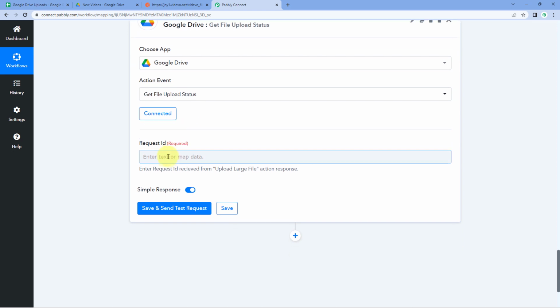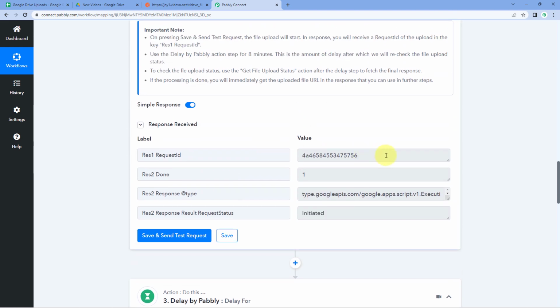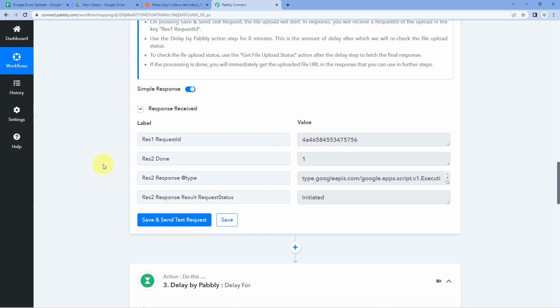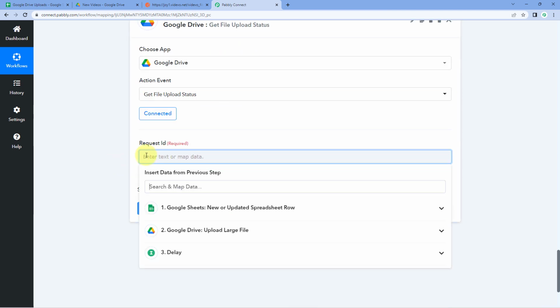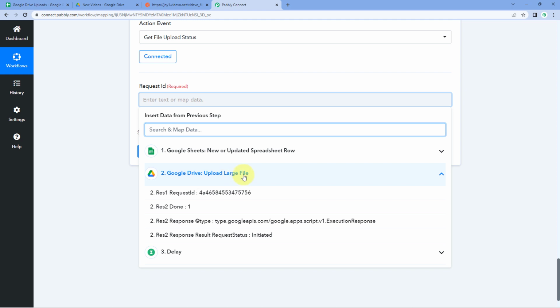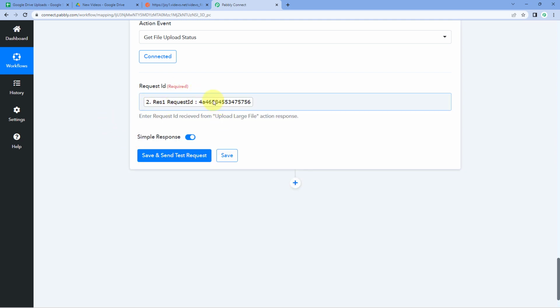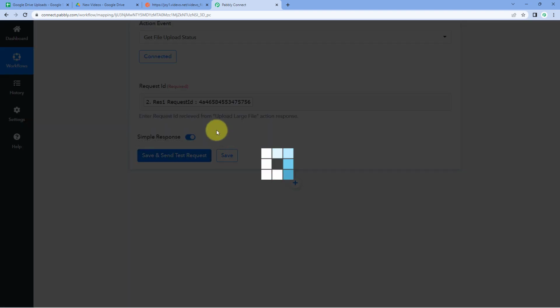After connecting it, the one and only thing it asks us is the request ID. So what is the request ID whose upload status we want to check? So we have this request ID received from Google Drive when we initiated the upload. And from this response, we have to map the same request ID over here. So just click on this field, and from the drop down, from Google Drive's upload large file action step, select and map the response of request ID. After mapping this, just click on save and send test request.